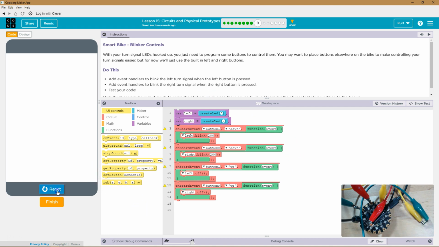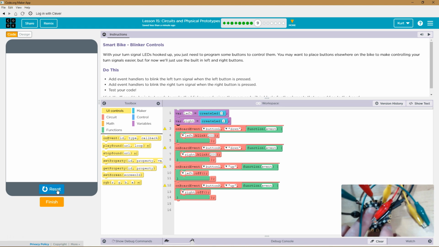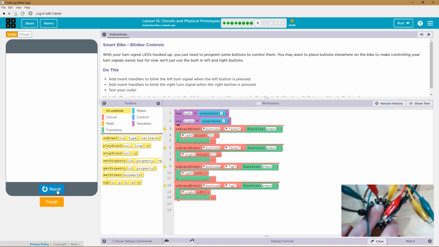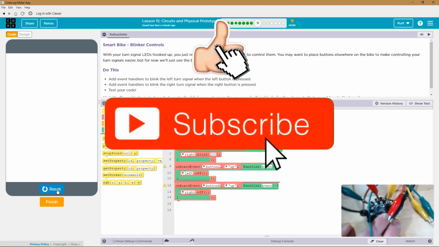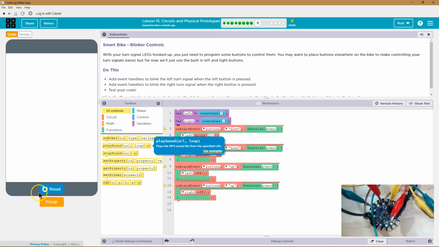I'm going to hit reset and run. The left will make, is that going to be my left button? Yes. And then the left is going to make my left blink. And then if I hold down right, the right will make the right one blink. So, perfect. Alrighty, let's keep going.